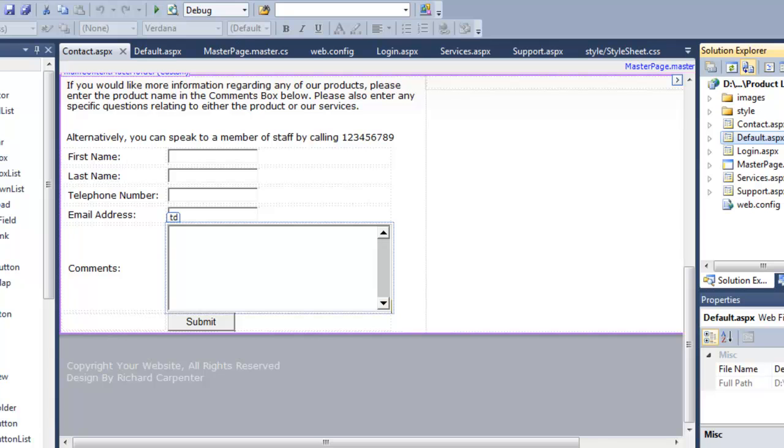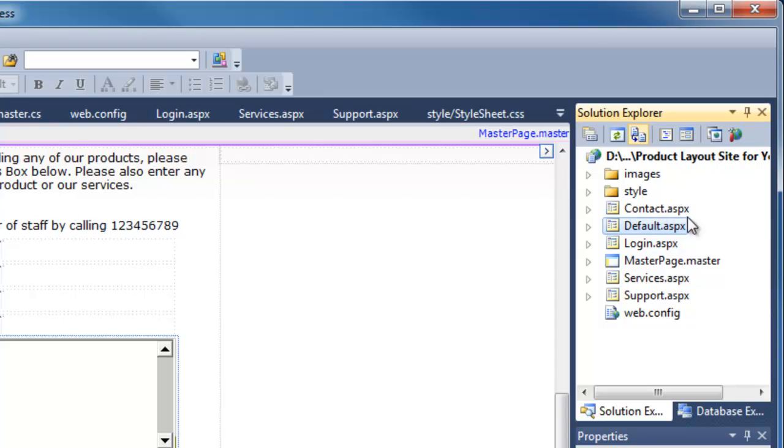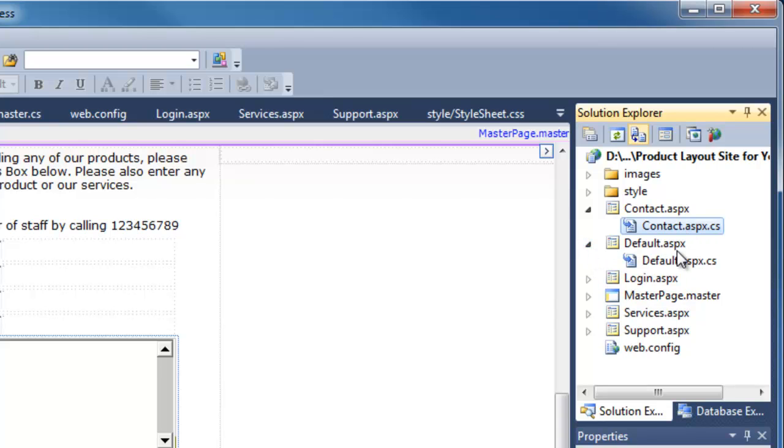Okay, so the first thing we're going to do for the form is go over to the Solution Explorer, where we've got contact, default, login and so on. If I click the little arrow next to the contact form, you'll notice that it shows another file underneath. This file is called a code behind file. This is where we write all of our programming code, and every page has got one. Default's got one, login, and so on. We want to be putting our programming code into this contact one here.